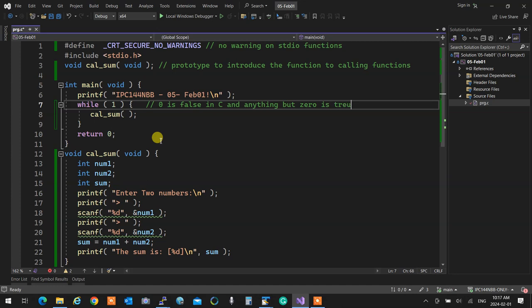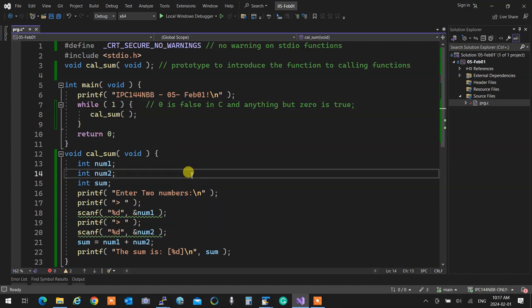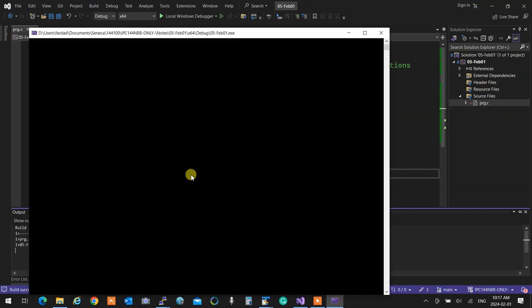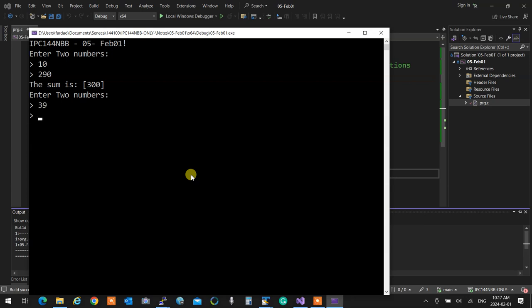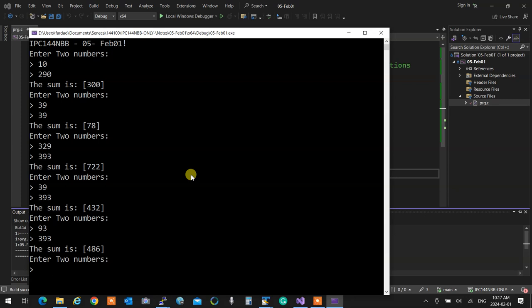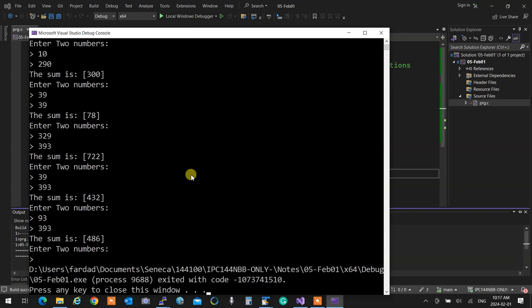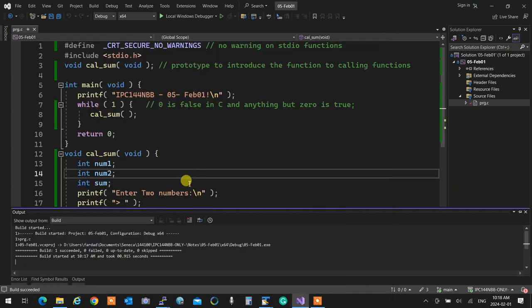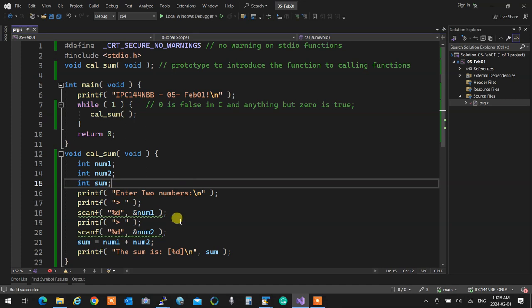So if I actually run this program of mine, this program never ends. It's an endless loop because that is always true. It's going to keep calculating the sum for me, again and again and again, forever and ever. I have to Control-C it to get out, because we are lucky. Sometimes Control-C doesn't work and you have to shut down the program, and if the program doesn't shut down, then you have to reboot the computer. So endless loops are not very good.